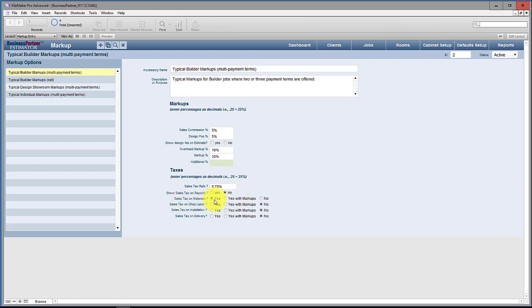The sales tax on materials, yes. Yes with markups, no. And in some states, that's why this whole column is here, they're not allowed to charge sales tax on the markup, or they don't charge sales tax on the markup. So you have no sales tax on labor, no sales tax on installation because that is labor, and no sales tax on delivery. And these are specific to Tennessee, but your state would be different and you could answer them appropriately.